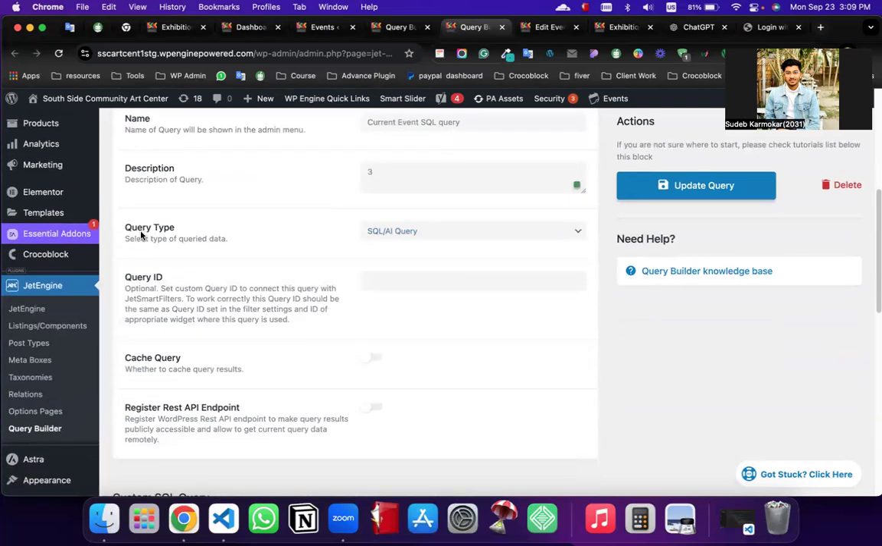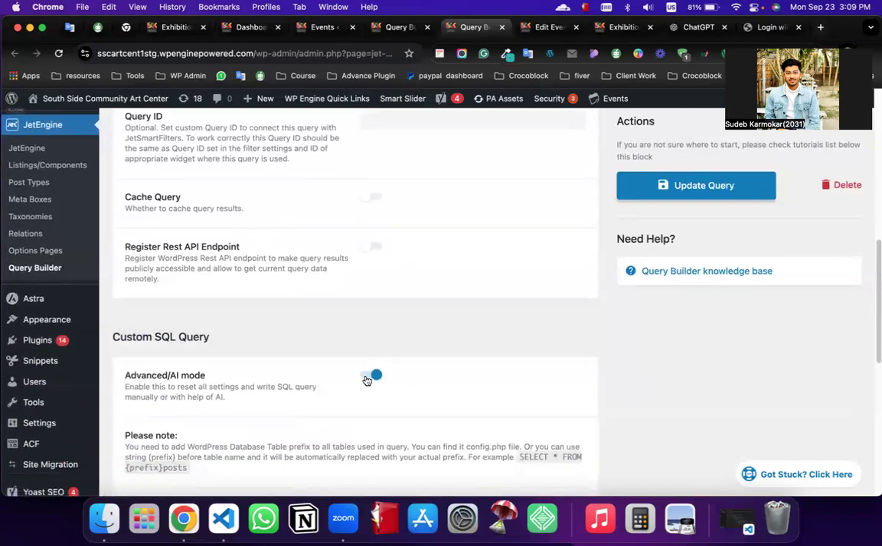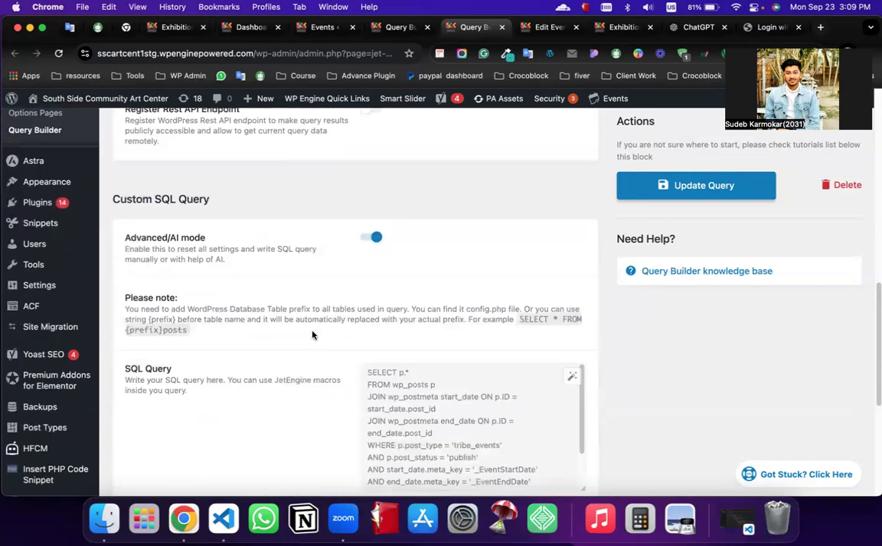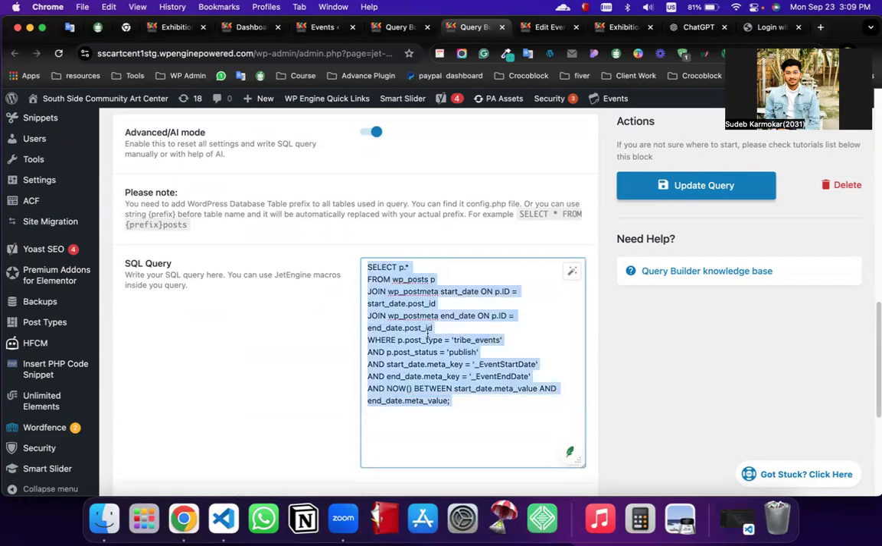You need to set the query type to SQL and AI query, and you need to enable the option advanced mode. Then you can write. So here we select all the portion. You can see this is the query for past. No, this is the current exhibition query. I'll provide it to you if you want.